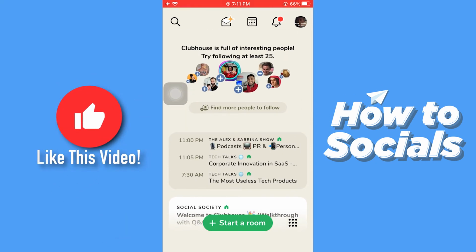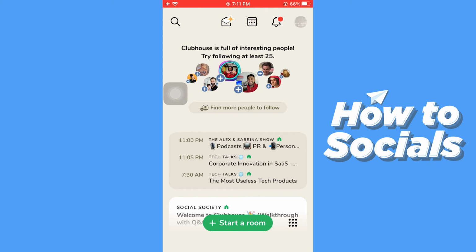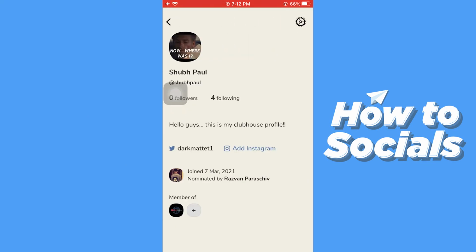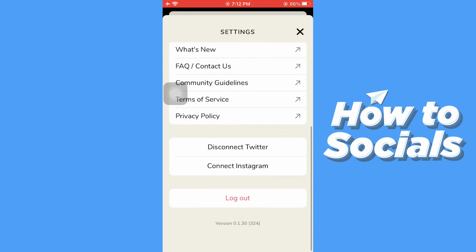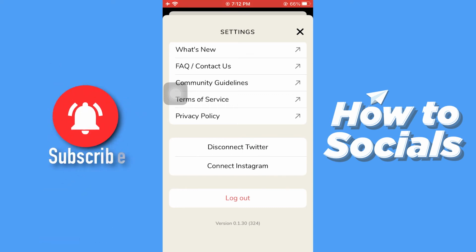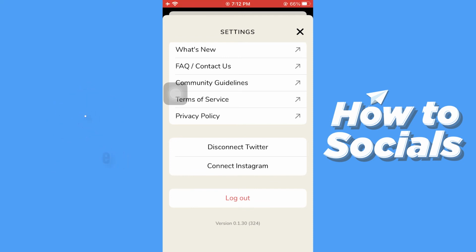Now to log out from the app, you have to tap on your profile icon on top right corner. Then tap on the settings icon on top right corner. Now you have to scroll down to the bottom and you'll see the logout option. Now all you have to do is tap on logout and you will be logged out from the Clubhouse app.